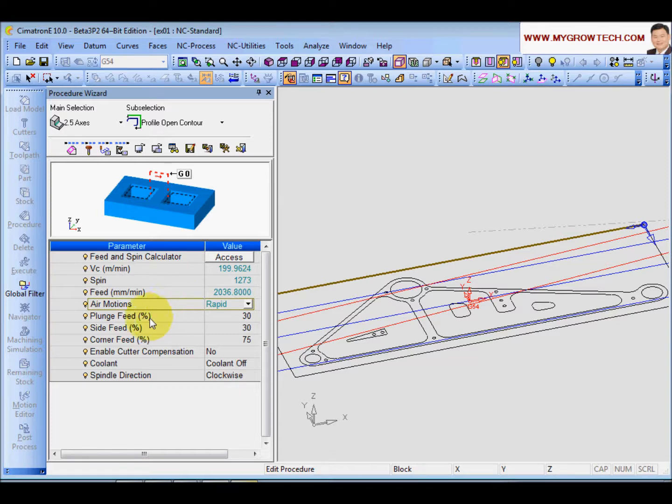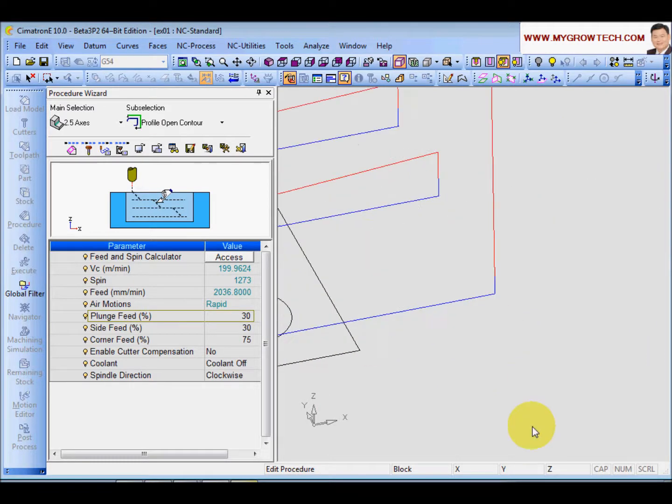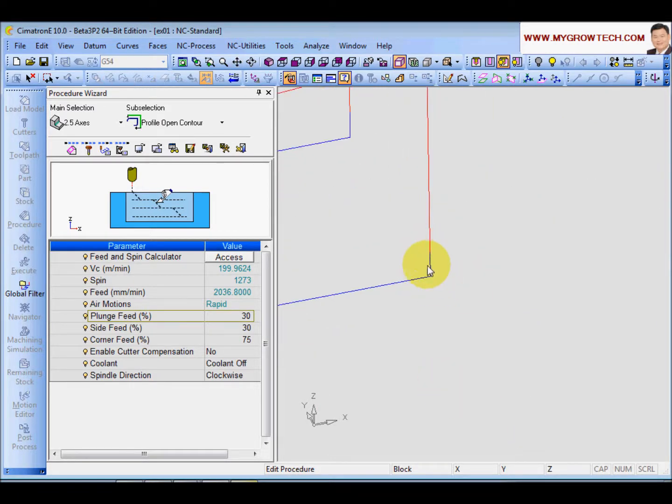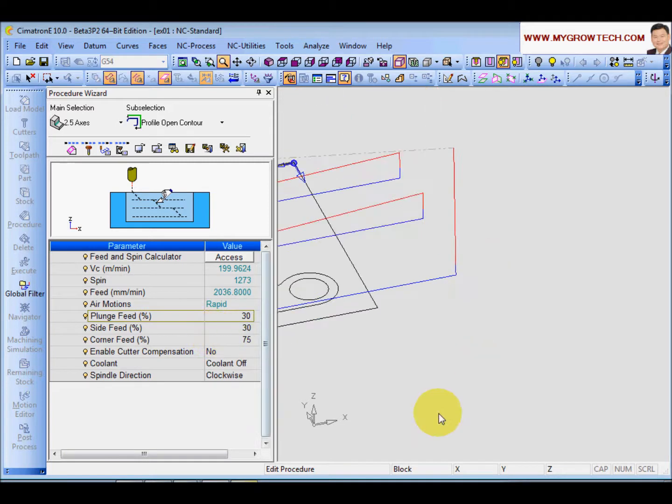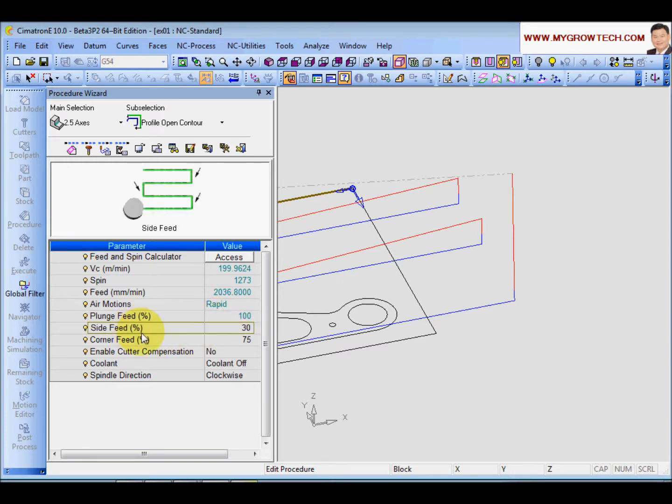And for the plunge feed, this is a feed rate. You can control the feed rate of the plunging down here. Since we are plunging down into the air, not the material, I can put 100%. And this is for the side step. If you have some side step for the bi-directions, you can control it here. Corner, you can control the corner feed rate, to how many percent.